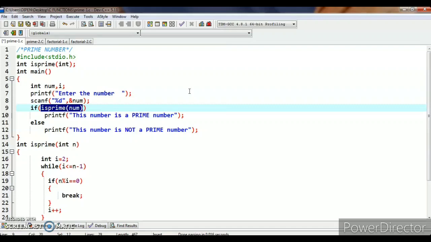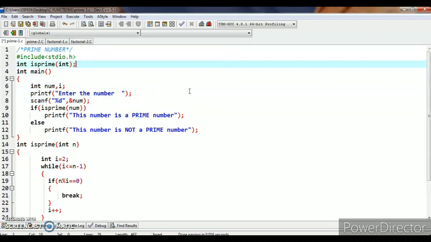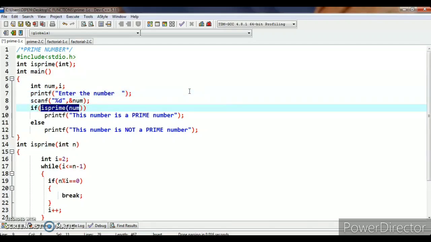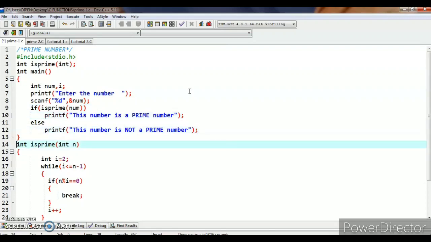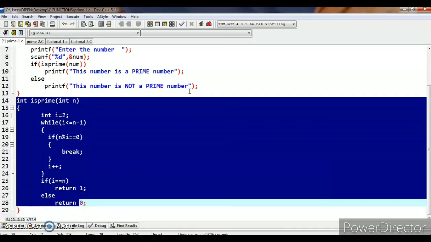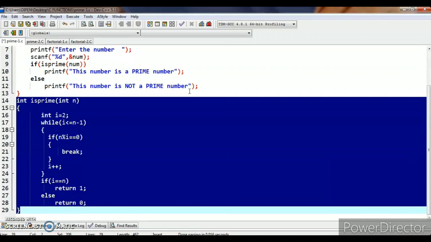Okay. We have identified the first part: the function prototype or function declaration. This highlighted part is function calling. Then this entire part is called the function definition. So basically this entire function has three distinct parts: one is function prototype, one is function calling, and one is function definition. But this is all about a user-defined function.